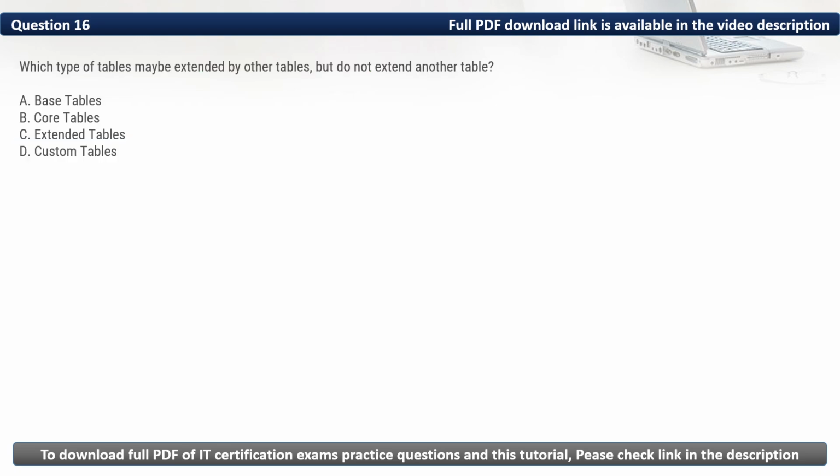Question 16. Which type of tables may be extended by other tables but do not extend another table? Here in this question, the type of tables that meet this criteria are base tables. As such, the correct option is A.